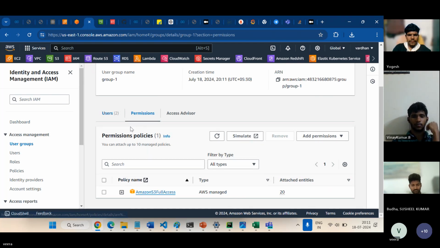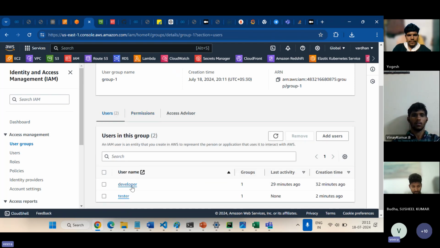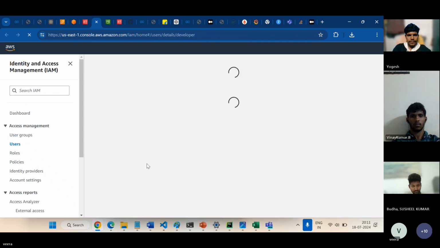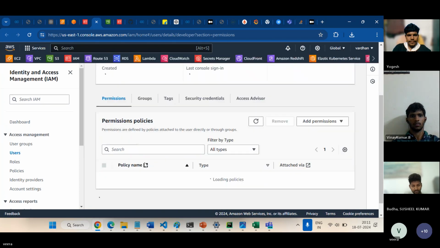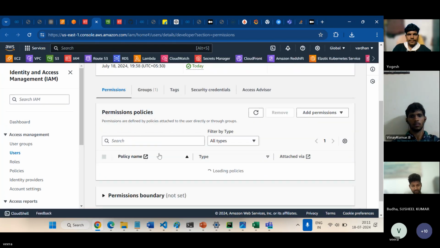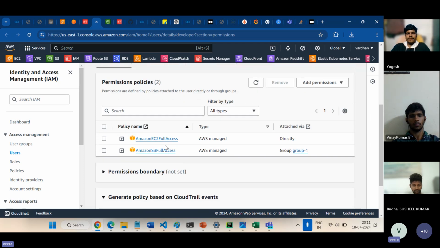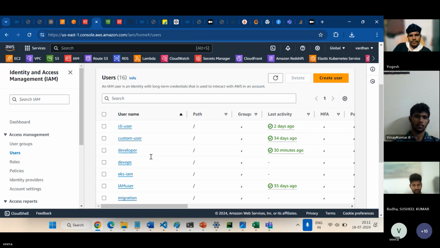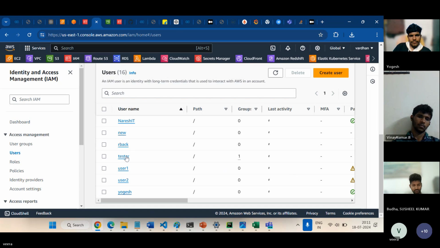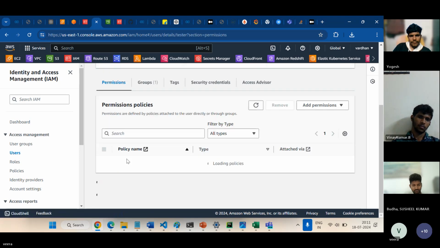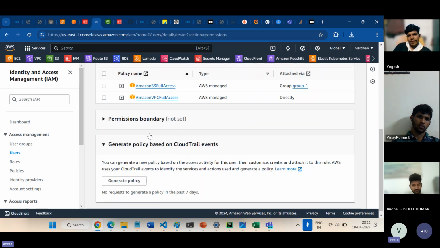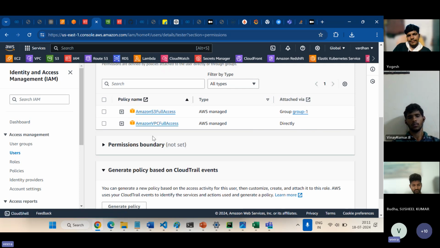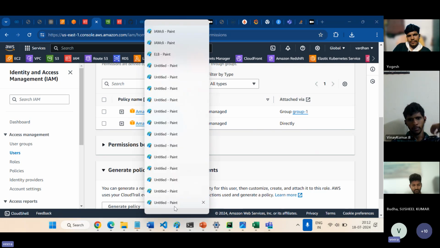S3 full access. Now go to the users individually and click on this here. So before, developer had only EC2 full access, right? Now S3 full access is also updated. And same thing, go to tester now. See, tester also has S3 full access updated. But here what we can understand, users share the permissions from the group.